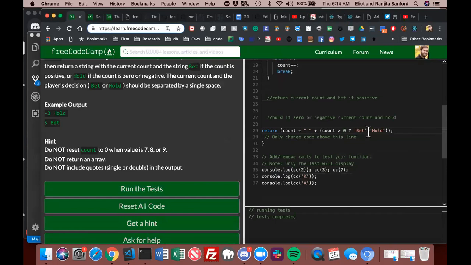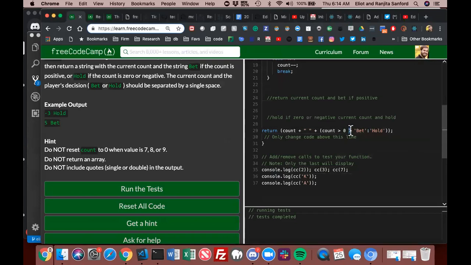And this is your OR? The colon is an OR? Yeah, we can assume like that. And this is the condition, checking the condition. Okay. Interesting.